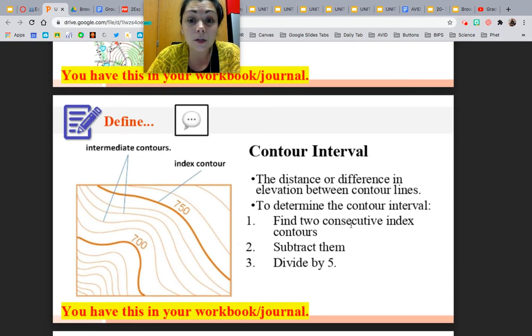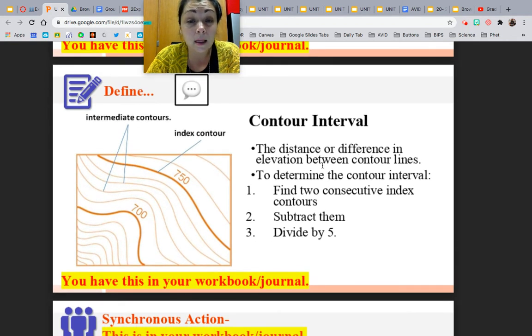So we're going to define a contour interval. It's the distance or difference in elevation between contour lines. So for example, right here, this 700 is a contour index line, and this 750 is as well. So what I do, y'all, is I count how many spaces. So 1, 2, 3, 4, 5 spaces. And then what I do is I take the 750 minus 700. So 750 minus 700 is 50. And then you divide by how many spaces. So if there's 5 spaces, 50 divided by 5 is 10. So the contour interval is 10.